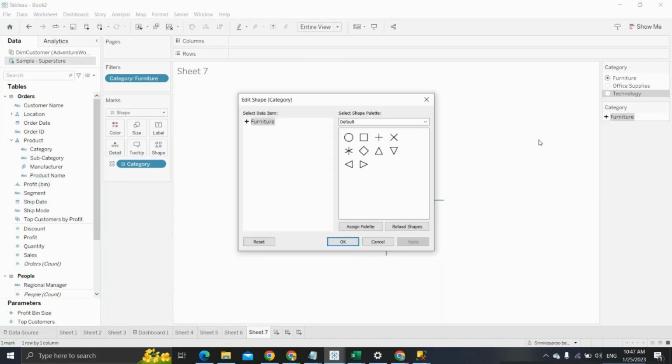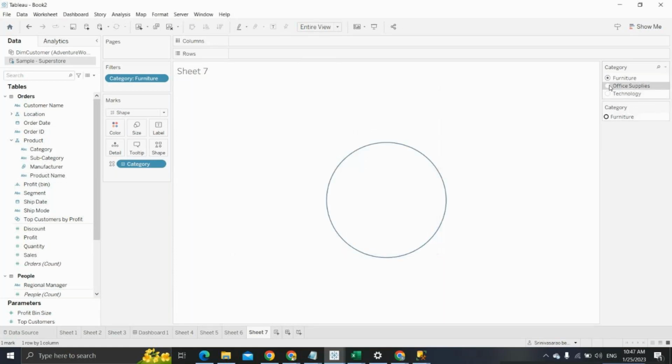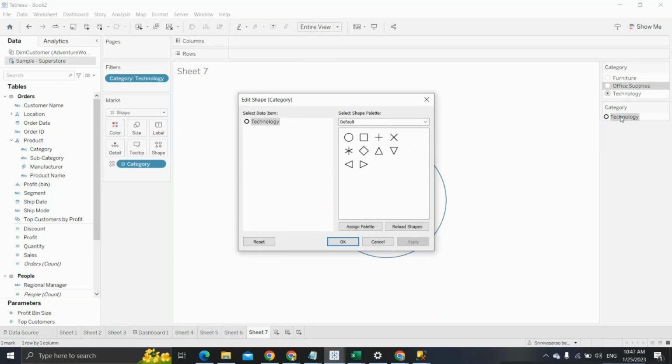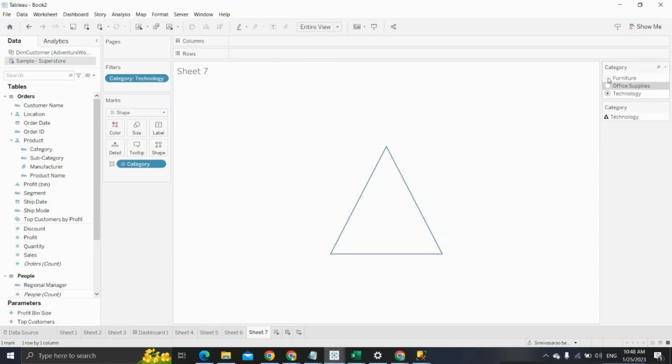For furniture, I want a circle. Double click on it, select furniture, and choose the circle. Apply it and select office supplies. Square is there, fine. Technology, I want the triangle. Double click on this legend and select the triangle. See that? Now you are getting it.